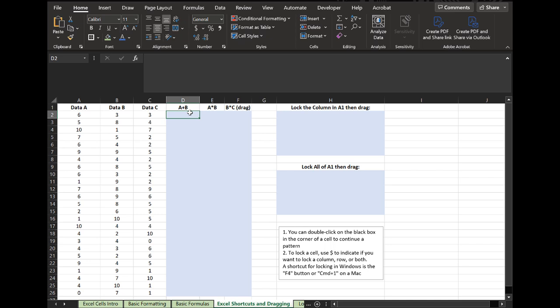So first thing that we're going to do is just a quick reminder. If you have a pattern of formulas that you want to use, so let's say that I want to take whatever entries in A plus B. If I wanted to trigger a formula, the first thing that I'm going to do is hit the equal sign, and then I can just click on the two data values that I want, so A plus B.